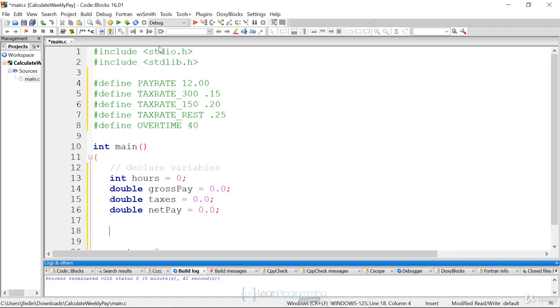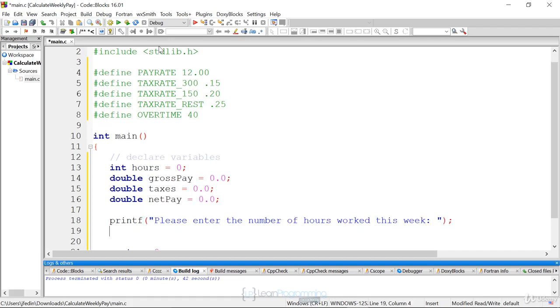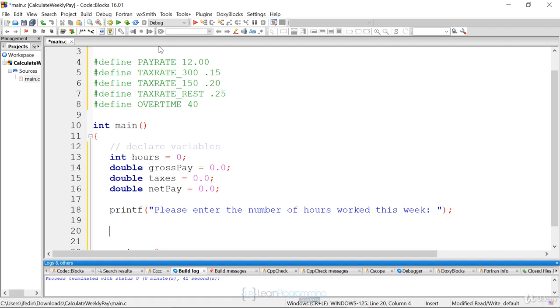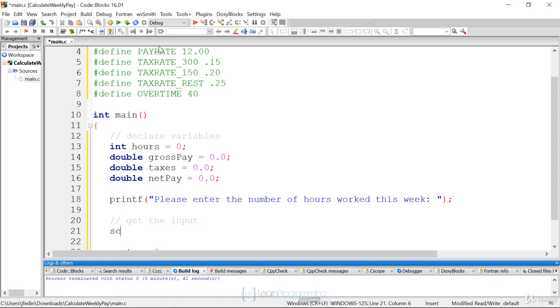First thing I want to do is get my input, so I'm going to tell the user to enter something. I'm going to say, please enter the number of hours worked this week, put a colon, a little space, and a semicolon. Then I'm going to use my scanf function, getting the input.